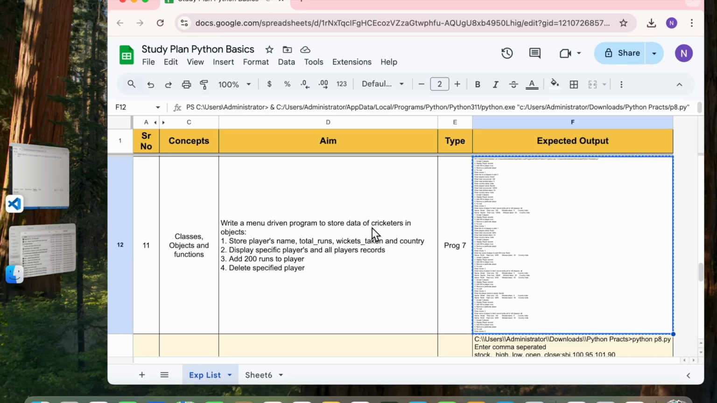Hello everyone and welcome to this video in which we will discuss classes, objects and functions. We are going to see this by using an example from cricket data. So sports data, cricket. We'll write a menu driven program to store data of cricketers in the objects. So this is where we come to object oriented programming.